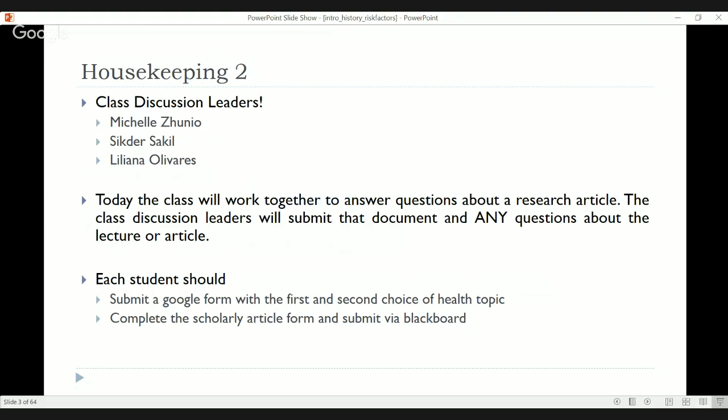And at the end of this lecture, the class discussion leaders are going to give you 15 to 20 minutes to review an article, and then you're going to spend some time as a class completing a document, and then you're going to submit it to me. The class discussion leaders will write down the class responses and submit that document to me, along with any questions that you guys have about this article, as well as any questions that you have about the lecture.